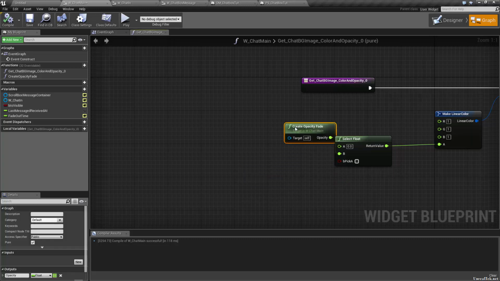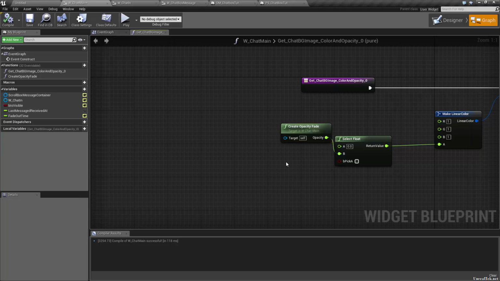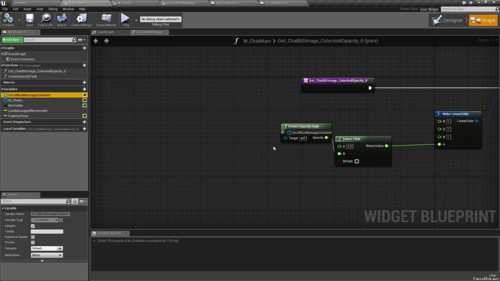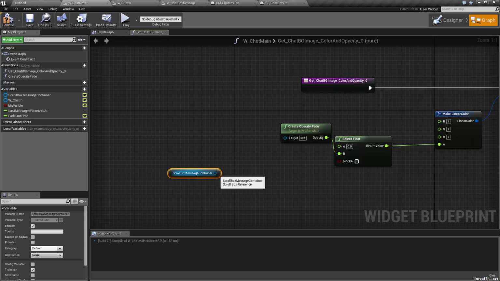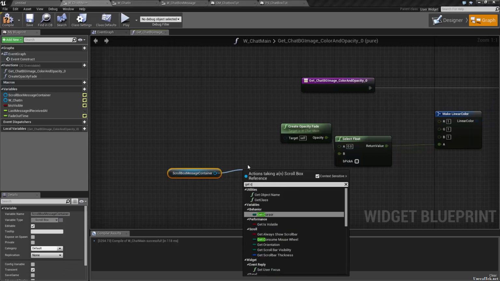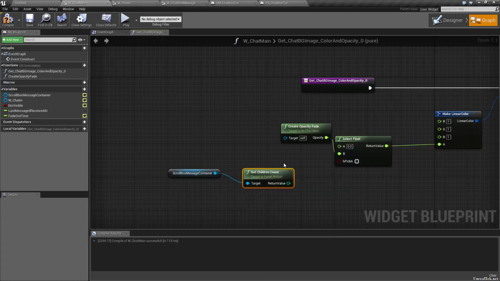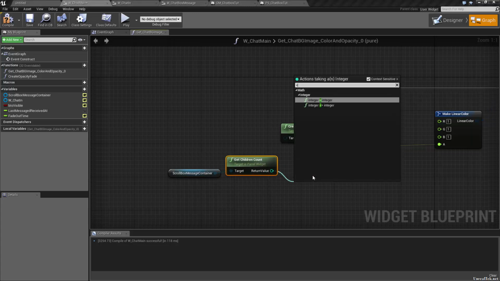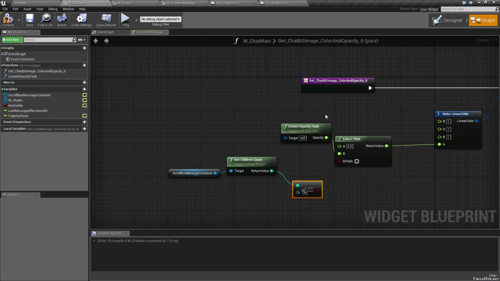And B pick A, let's go the scroll box message container. So this holds all our messages. Get children count. So how many messages do we have? If it is less than or equal to 0, then we'll pick A, which will be completely transparent. So compile and save that.